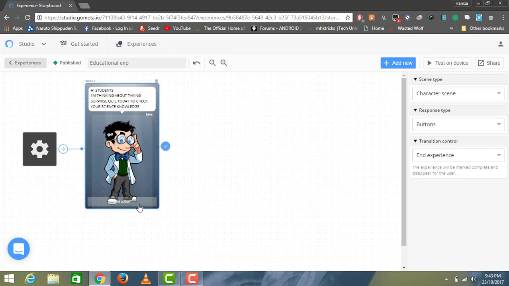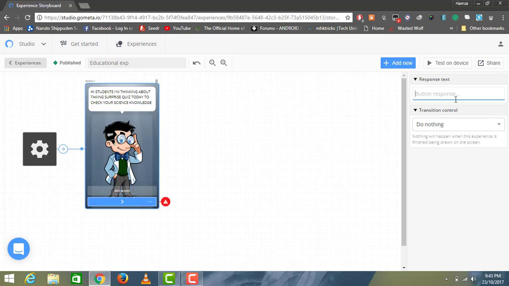Now I'm going to click on add action. I'm not going to add anything. I'm going to change do nothing to transition to scene. I'll add a new scene that will be a character scene.